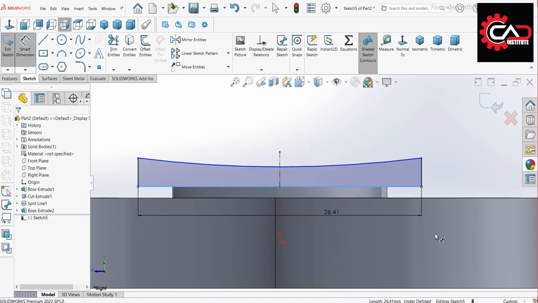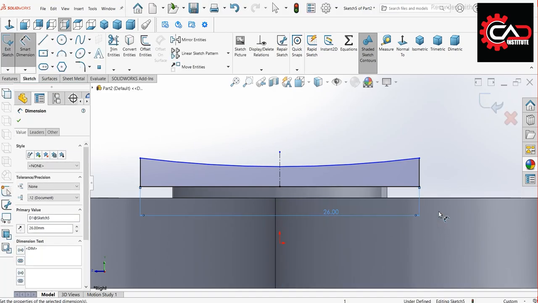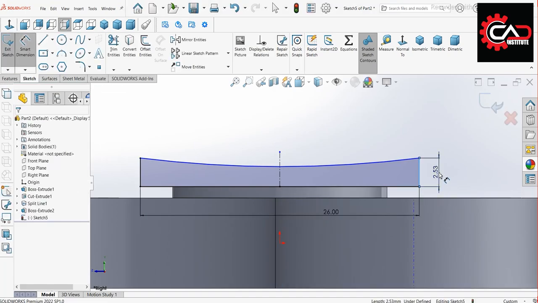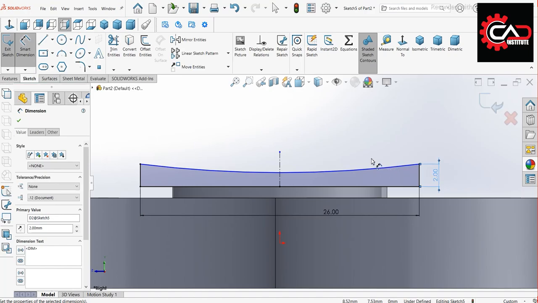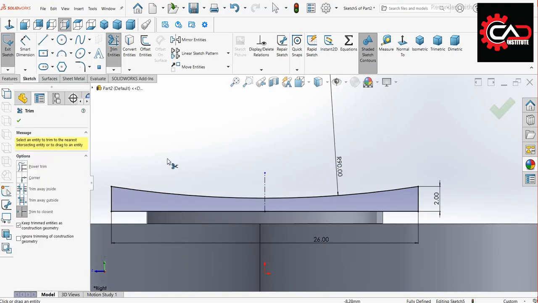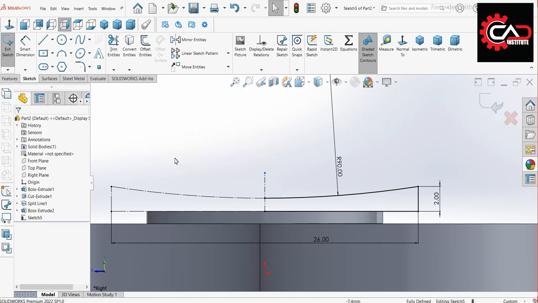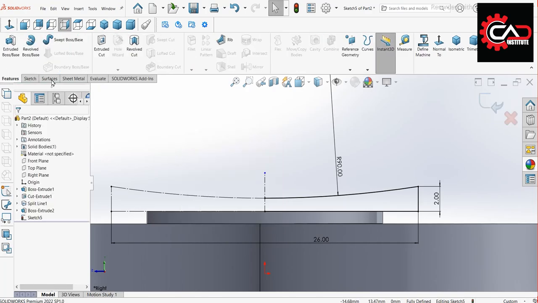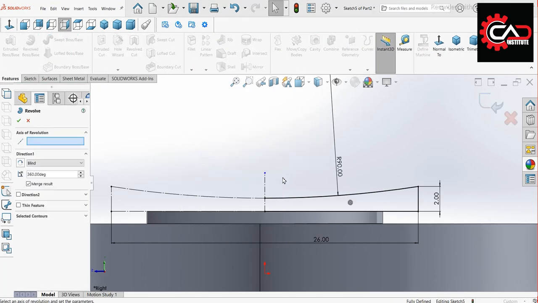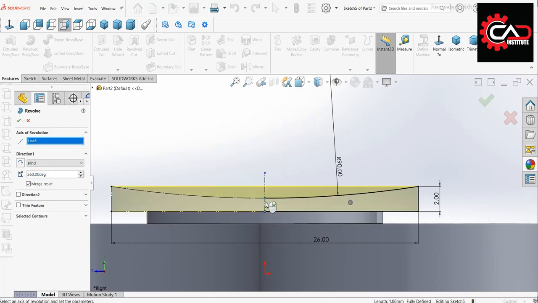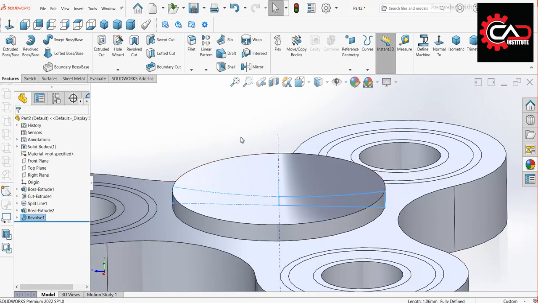Set the line length to 26 mm, the smaller line to 2 mm, and the arc radius to 90 mm. Use the trim tool to remove extra lines. Then, go to Features, Revolved Boss/Base, select the centerline as the axis of revolution, and press OK.